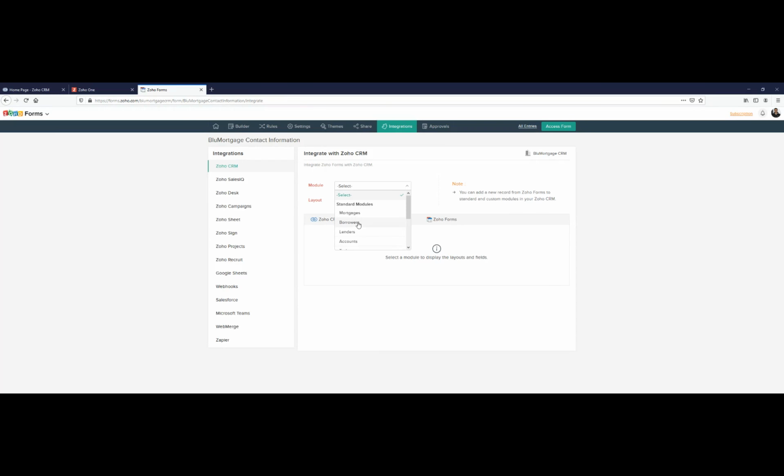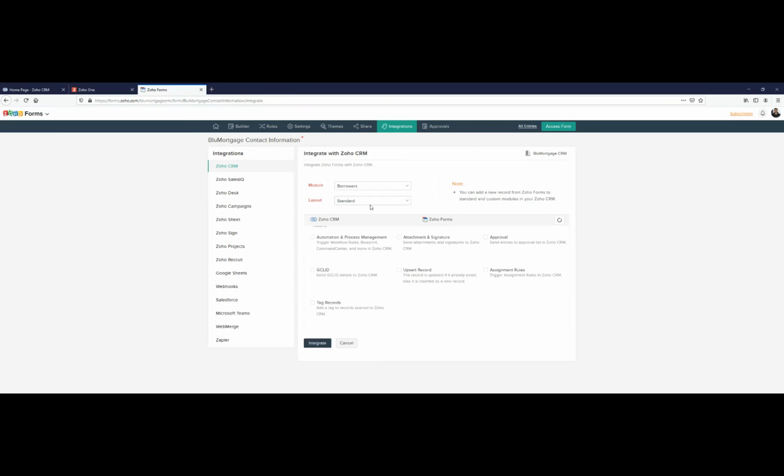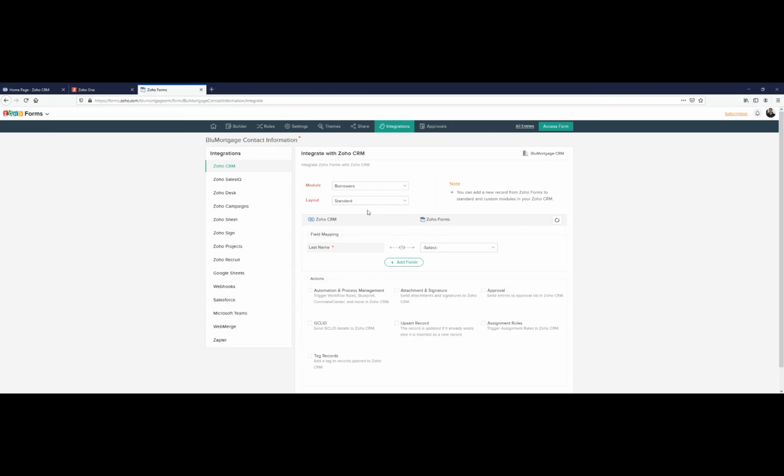So for this, I'm going to say borrowers because I want to update my borrowers. And layout doesn't matter so much, but let's just do standard there. And so this is the fun part where I can come through here and I can map everything. So I can say, okay, last name goes to last name.